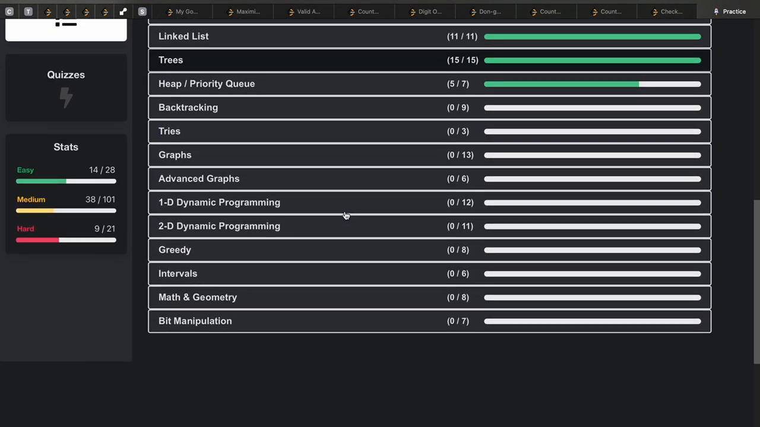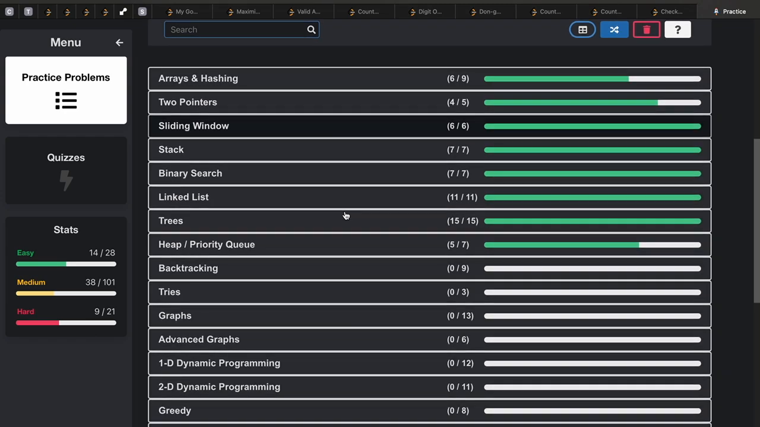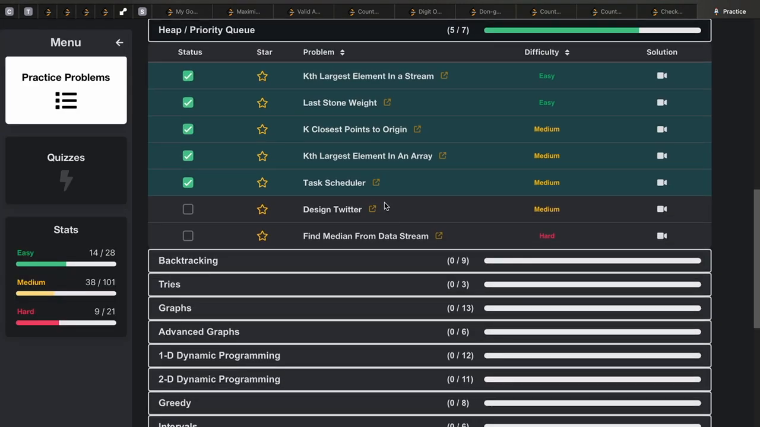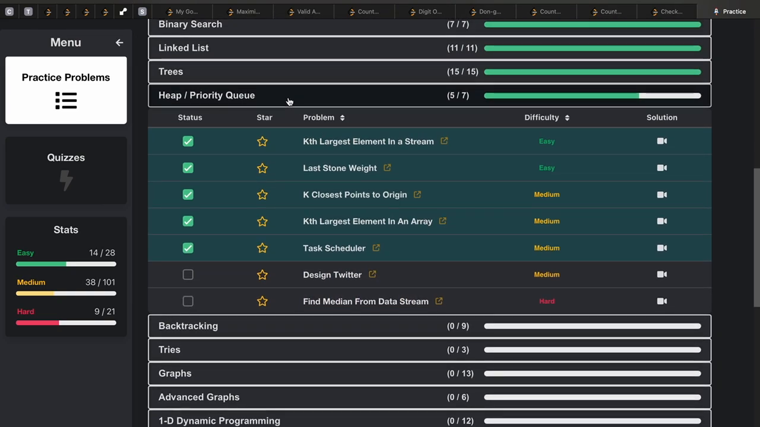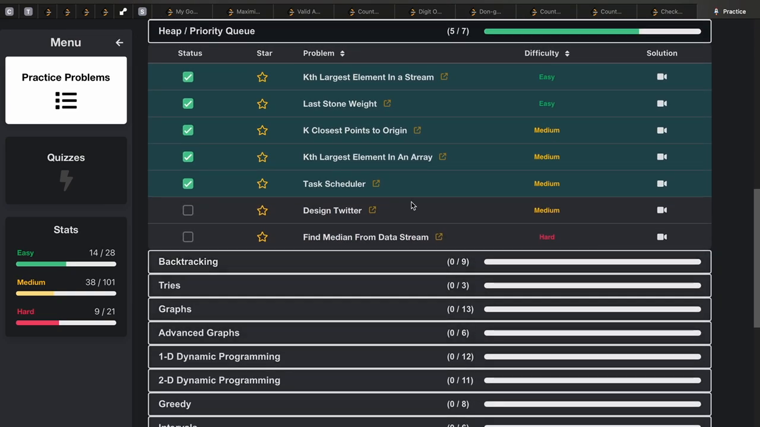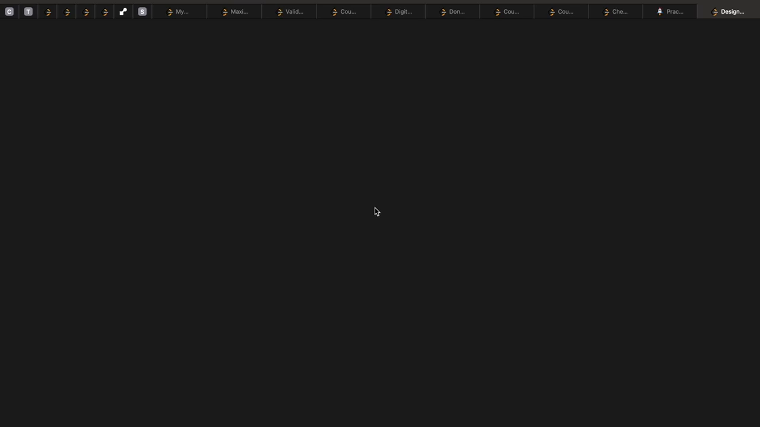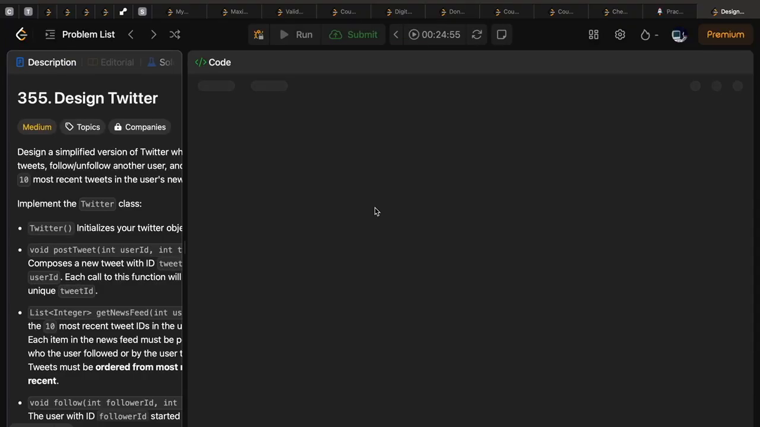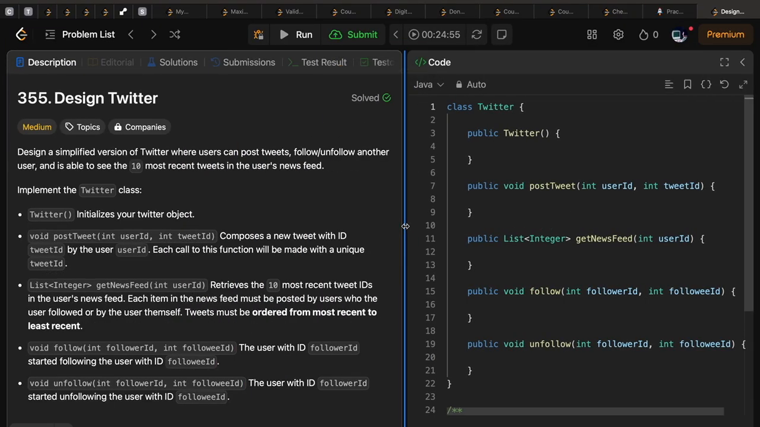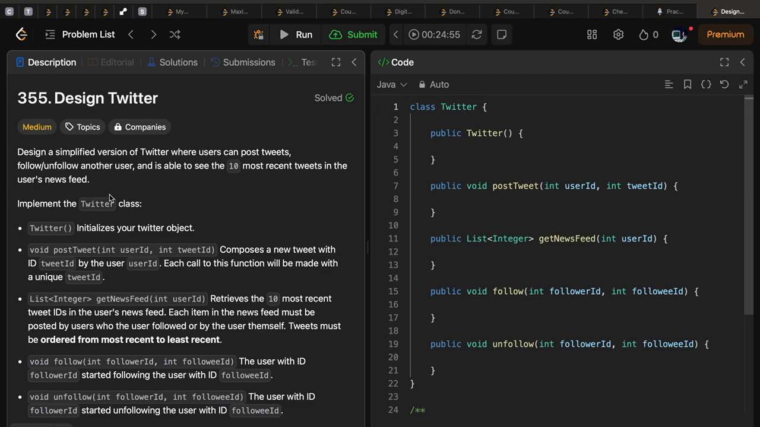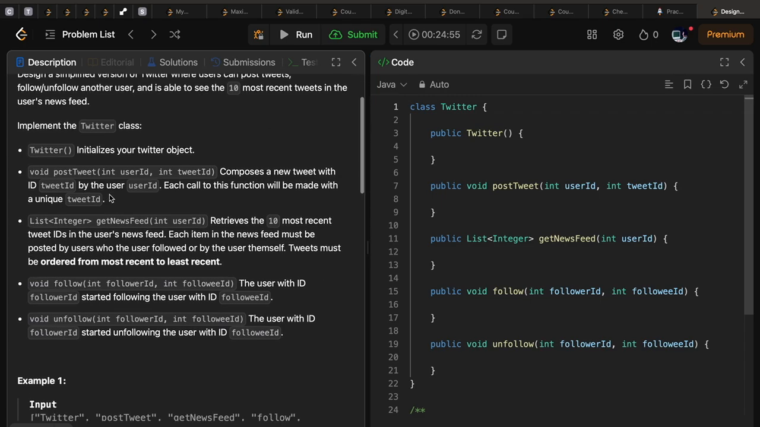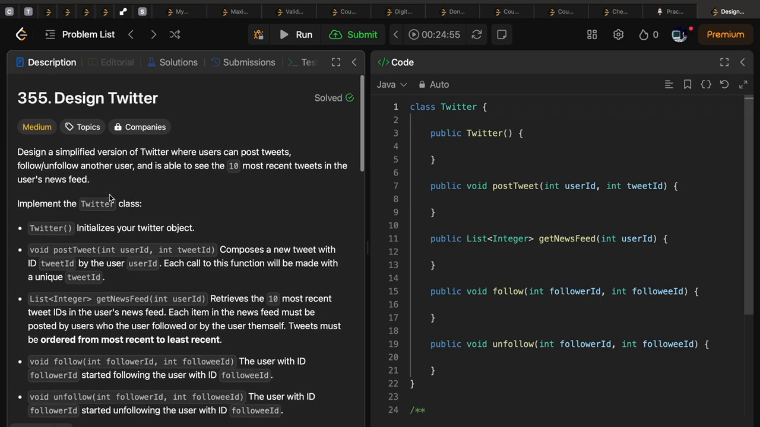Hello, so today we will solve the two problems. We'll try to solve these two problems from the priority queue part. So first problem is a design problem, which is design Twitter. So let's open this. Okay, so let's read out the problem.